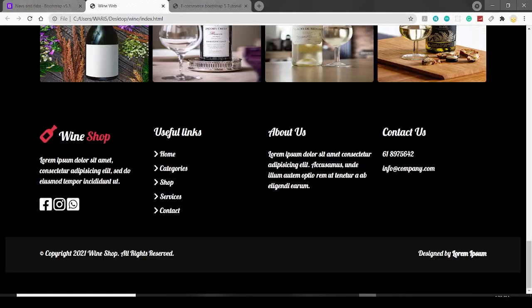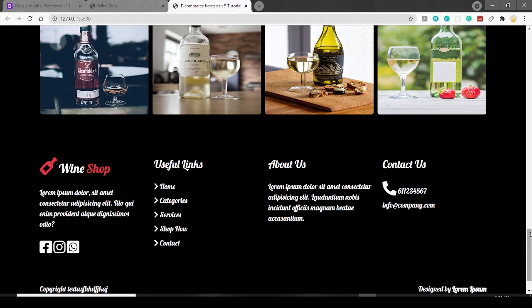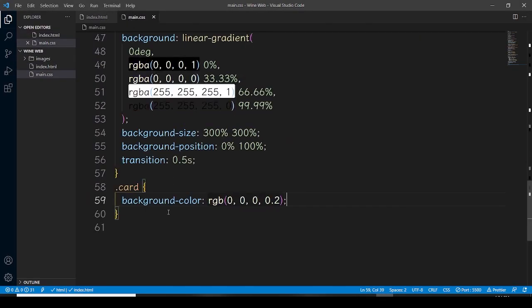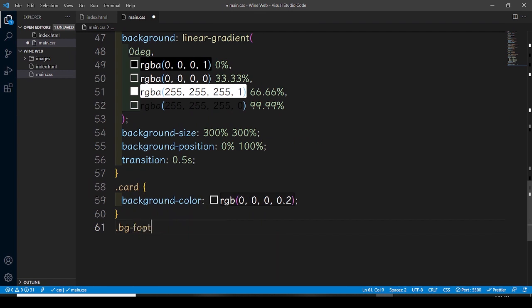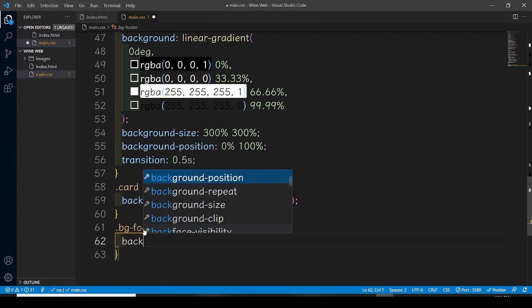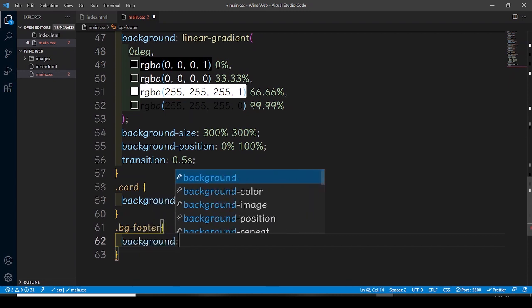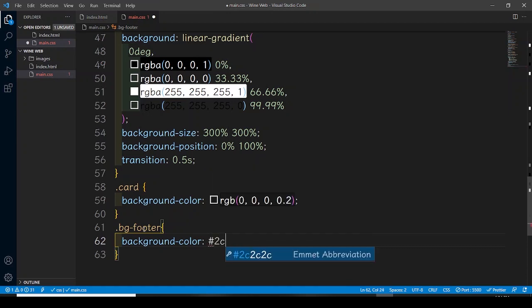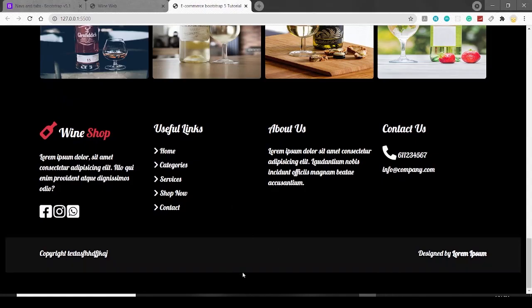Let me show you. Okay, let's see. So here is the footer, and there is something like let's change this one, and then I'm gonna explain you what is that. It's bg-footer, and the bg-footer has a background color. The color is gonna be 2C5B. Okay, save it, and here, okay, so here it looks prominent and it is looking nice.